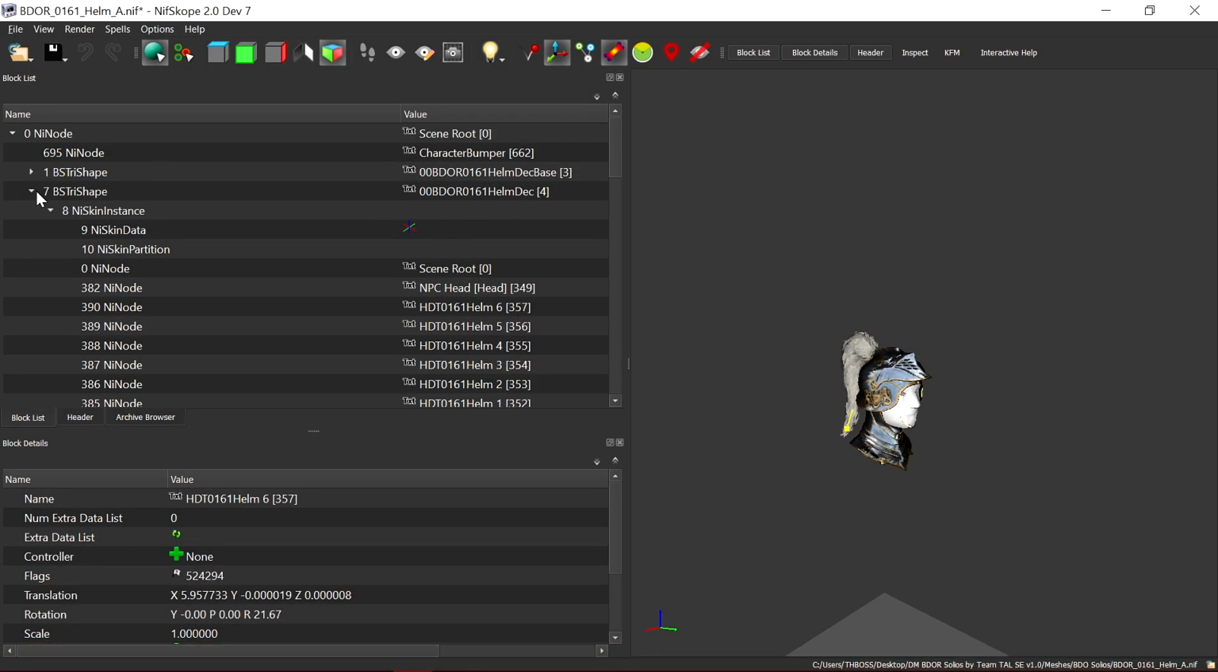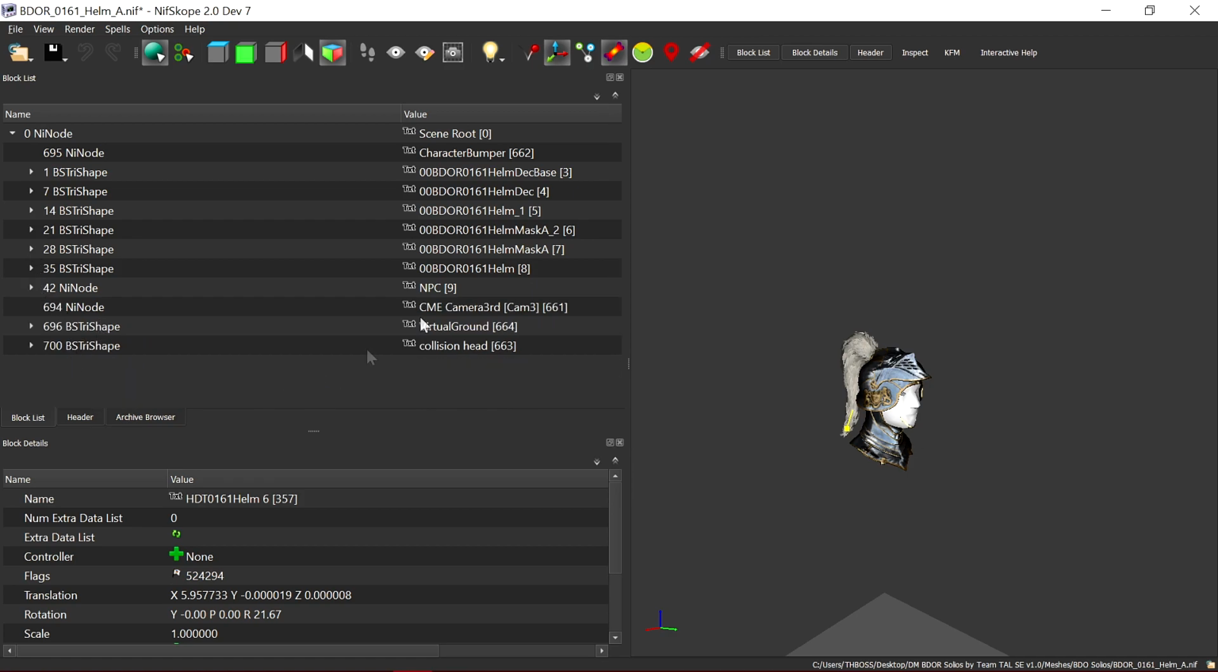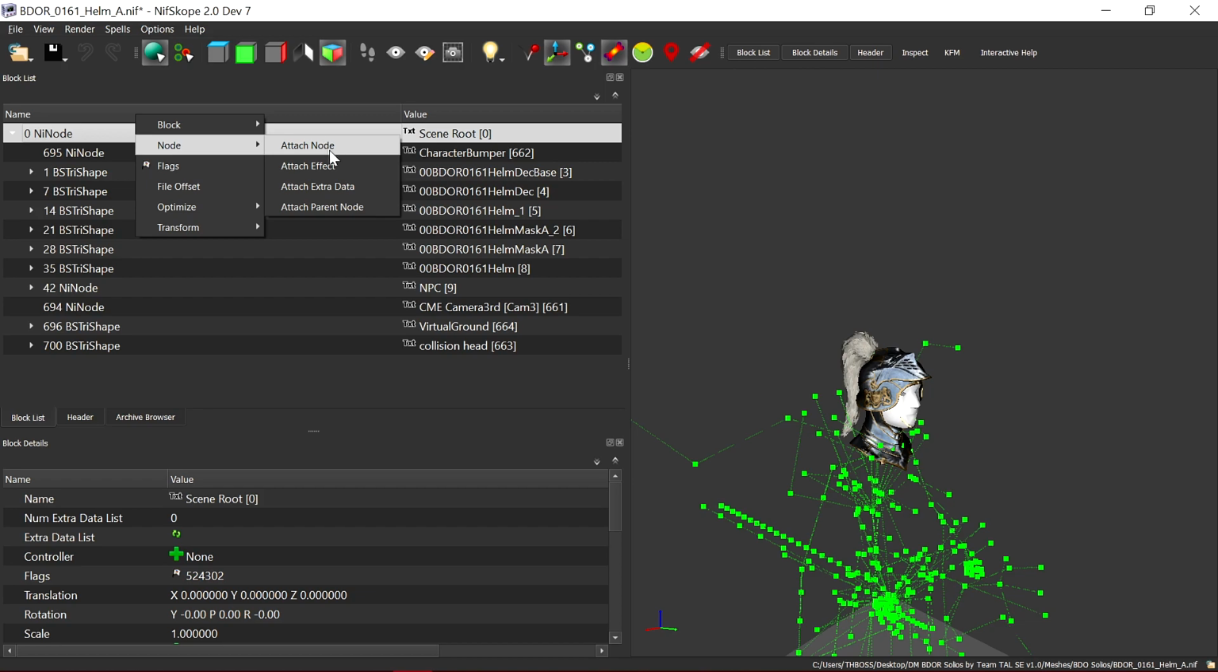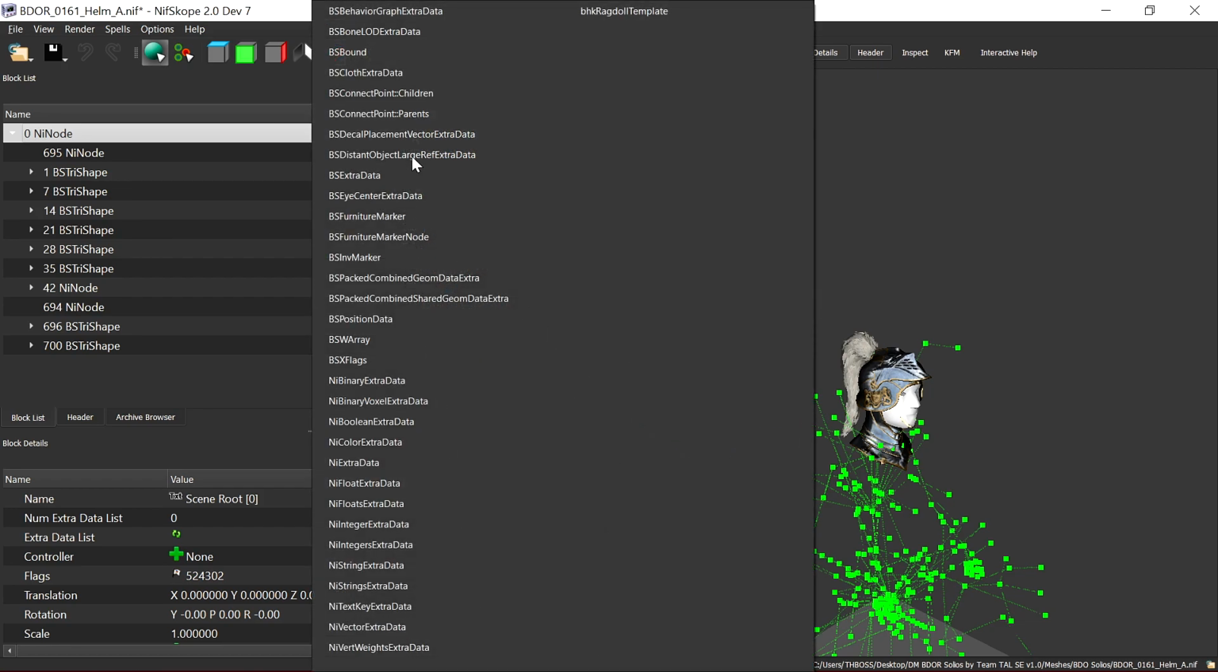So we need to just close all these. We don't need anything now. We have virtual ground, we have collision, but we need one thing. It's really important, guys. So we go to any node, go to Node and Attach Extra Data. This big list will open, and choose something called, where is it, NiStringExtraData.